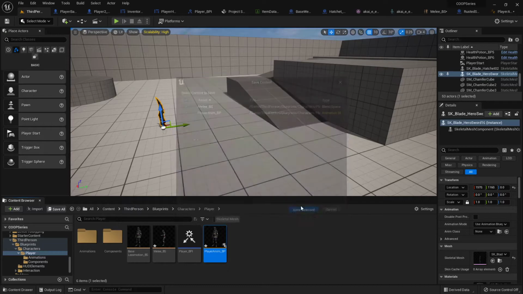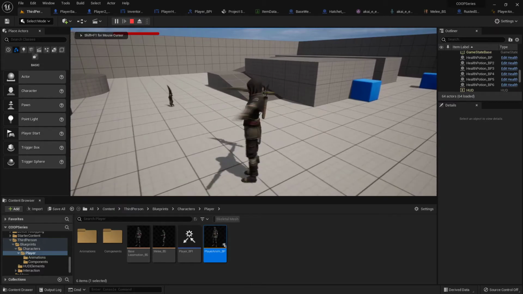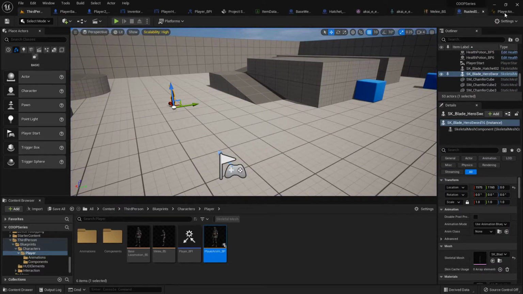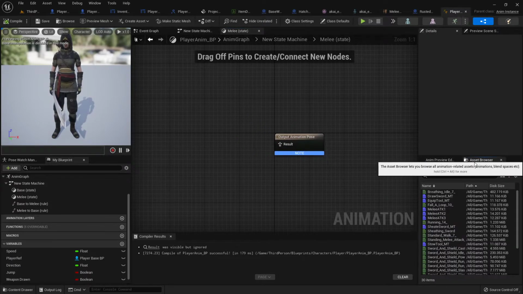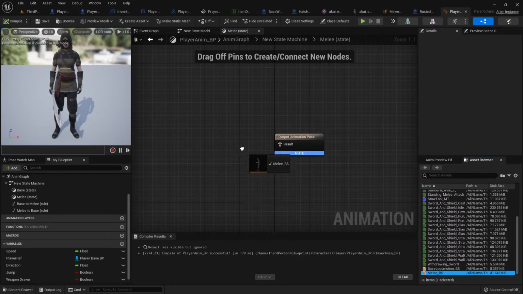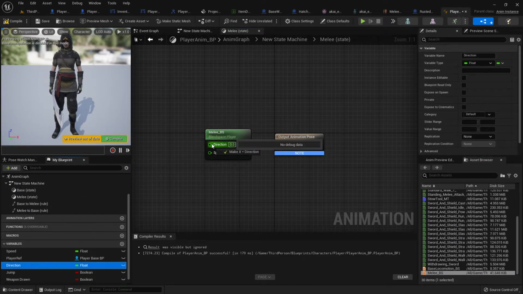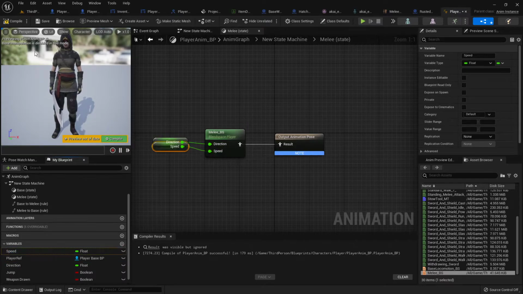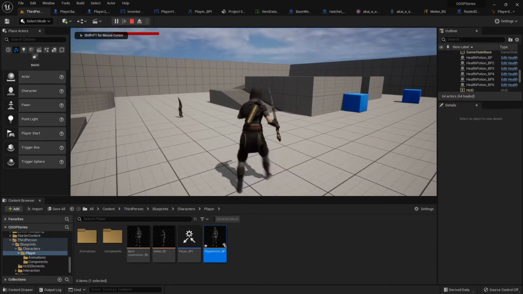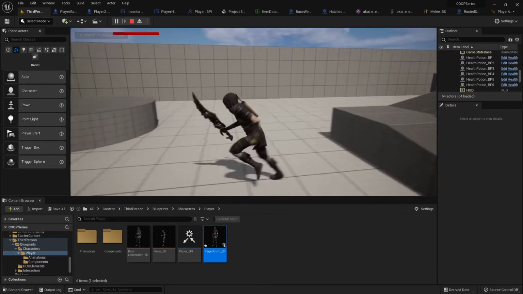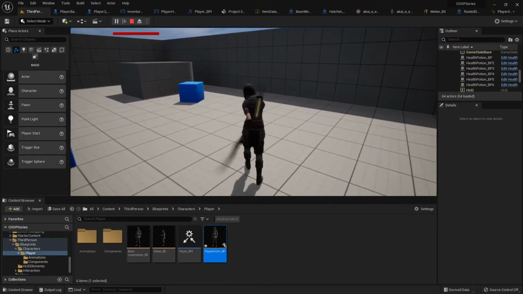So let's check it out. She's T-posing. Oh, because I'm dumb. Let's actually go into the melee pose. Get the melee blend space we just set up. And then we can punch in our direction and our speed. Then she shifts. She's running forward. She's able to swing her sword.